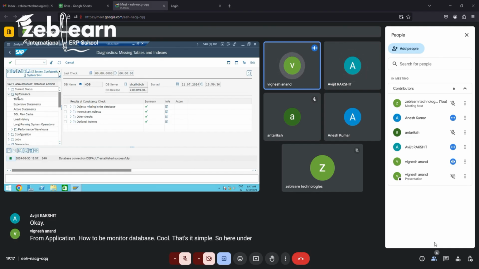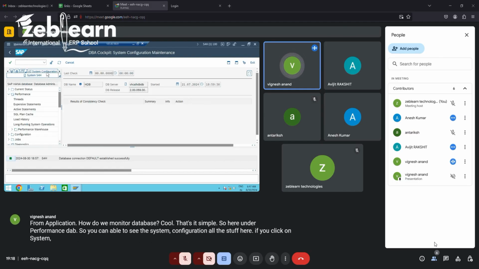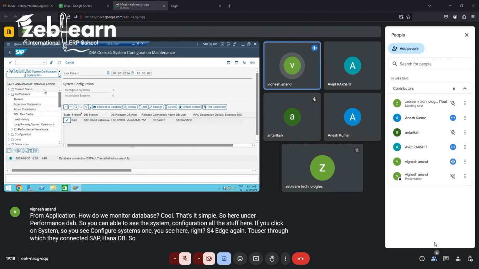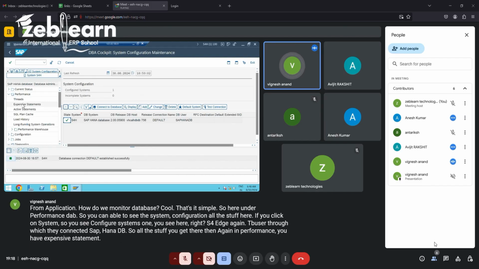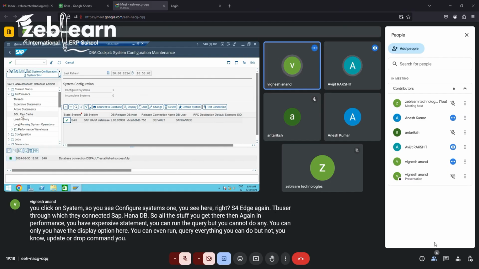Here under the performance tab, you can see the system configuration and all the stuff. If you click on system, you see configure system is one. You see here S4H again, and the DB user through which they connected as SAP HANA DB. Then again in performance, you have expensive statements. You can run the query, but you can only have the display option here. You can even run queries, everything you can do, but not update or drop commands. I will execute only select queries.